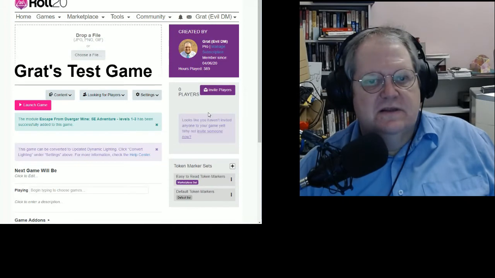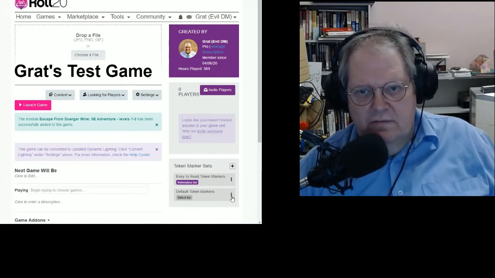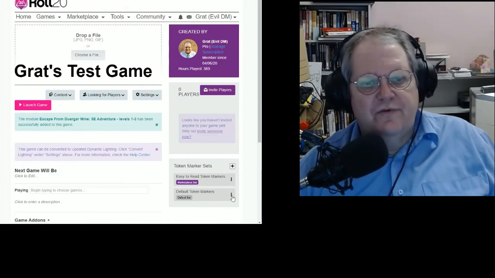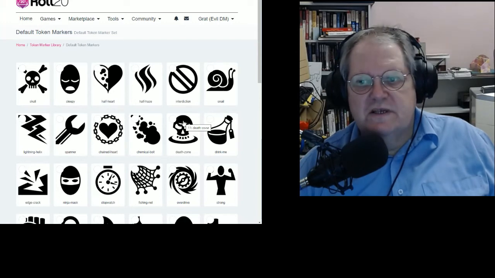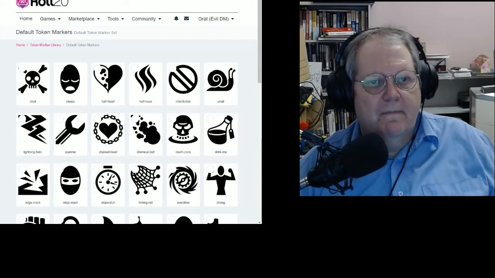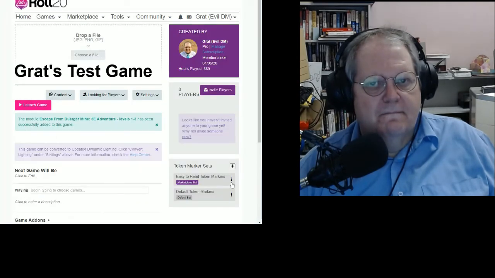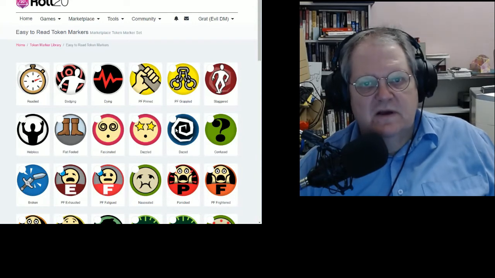You will now see that there are two sets loaded for this game, the default and the new one. Let's compare them. If we click on the three vertical dots next to default token markers and select View Token Marker Set, we'll see the default in all of its glory. Let's go back and let's do the same thing now for easy to read token markers. We'll see the difference.